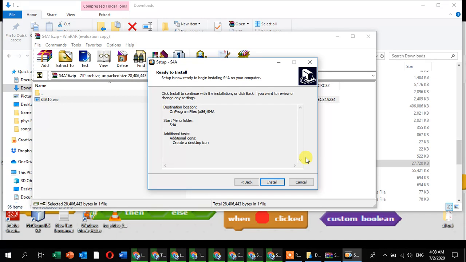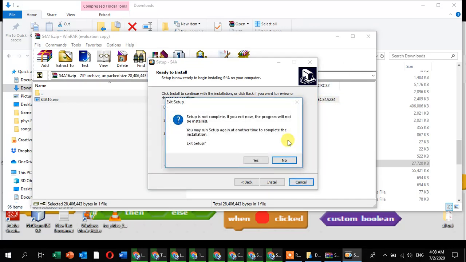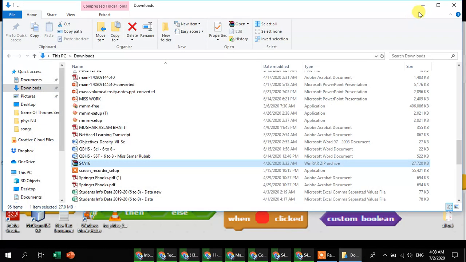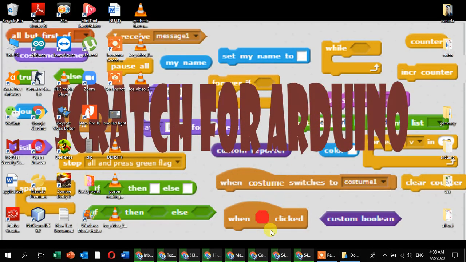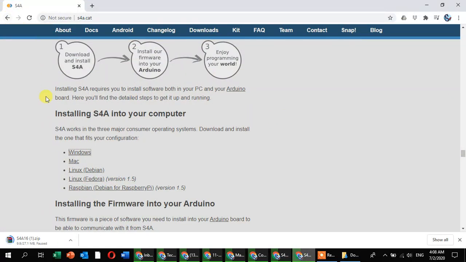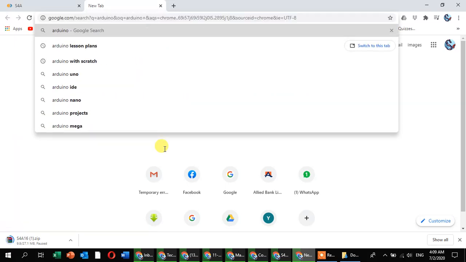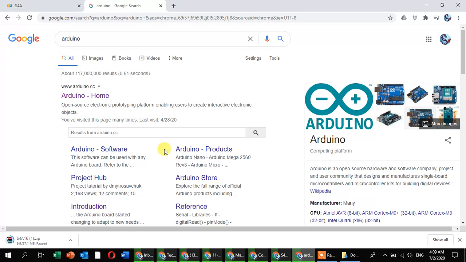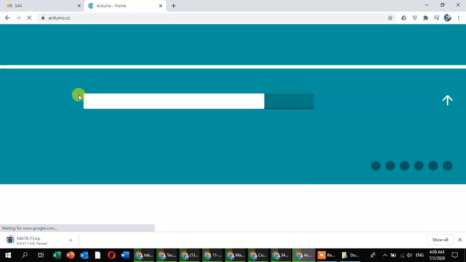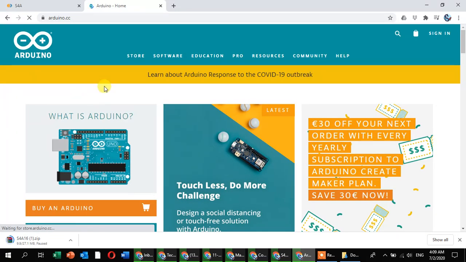Step number 2, installing Arduino IDE. For this, go to your browser and type Arduino in the URL bar. This takes you to the Arduino official website. Click software, and then downloads.